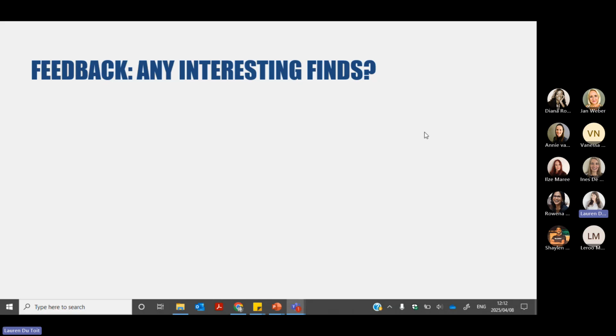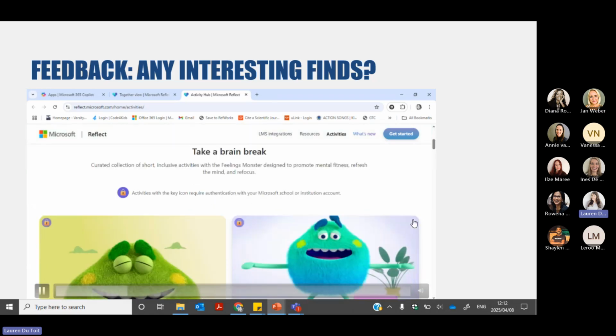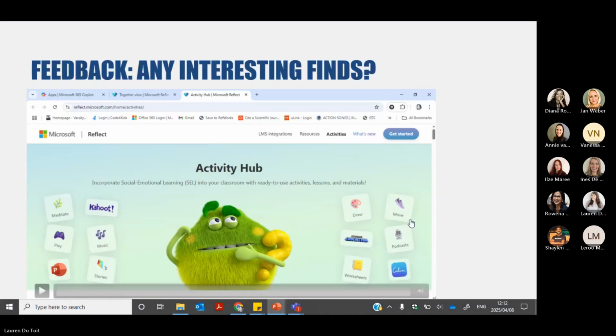Has anyone else explored the brain breaks that were on the left-hand side? If not, as a backup, I have put this here for everyone to have a look. It is the activity hub. It's everything that is on the left-hand side, which is, oh, it just keeps moving on.